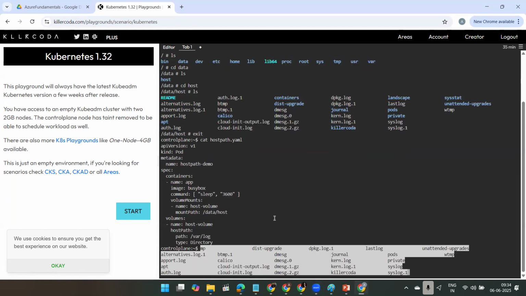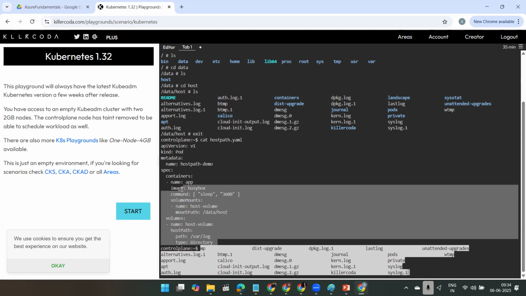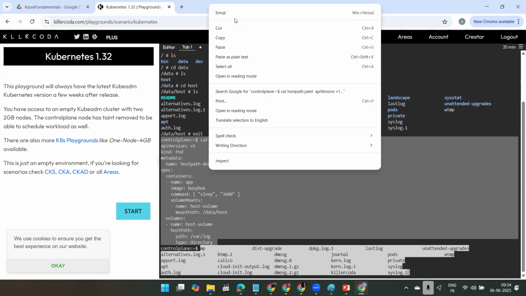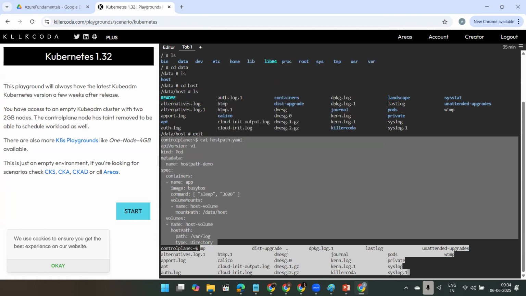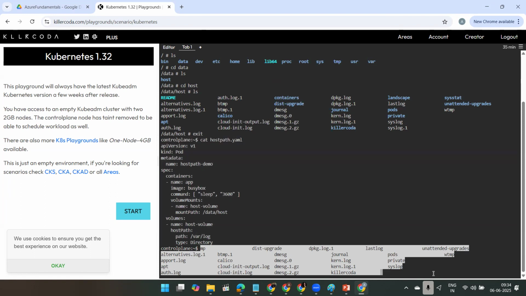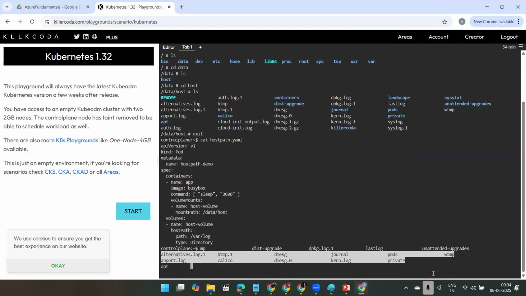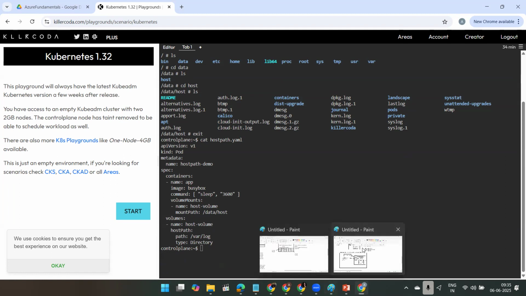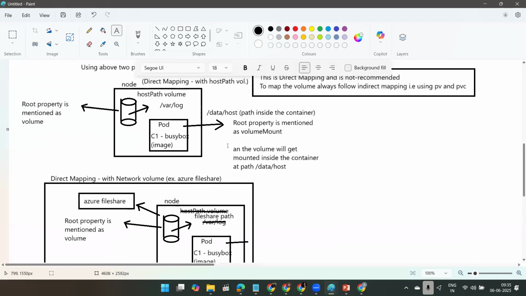For network volume, we have to create some file share. I am not sure. Maybe if I have some example, I need to find out for network volume. Then we'll see. As of now, I don't have any example for network volume, since we need to create a file share first, then map it, and then we can show. So I'll just show, as of now, this one only, direct mapping of host path.